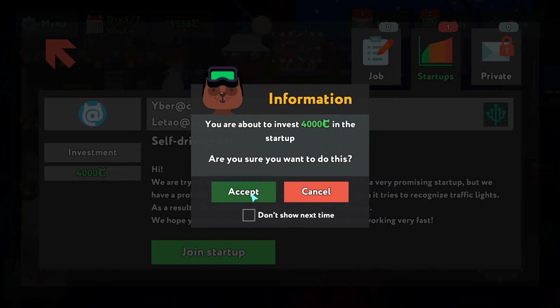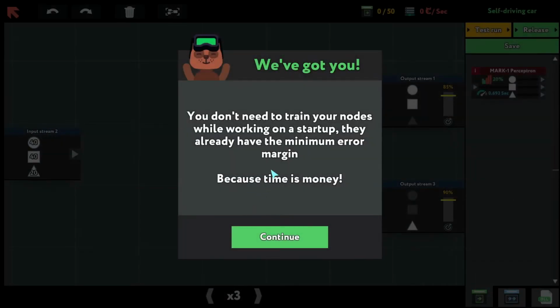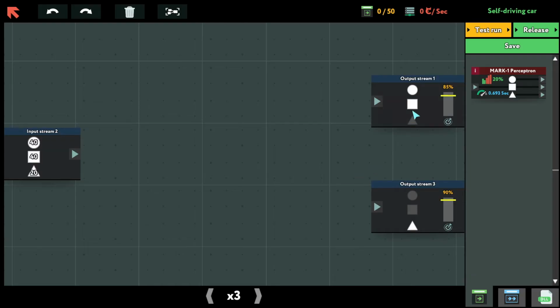Oh, okay. Yeah. So I need to make at least 4,000 back to break even. You don't need to train your nodes while working on a startup. They already have the minimum error margin because time is money. Okay, that seems incredibly simple.